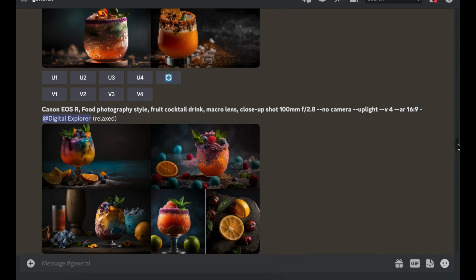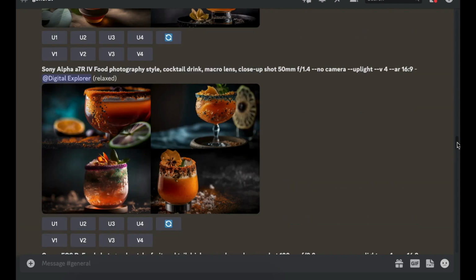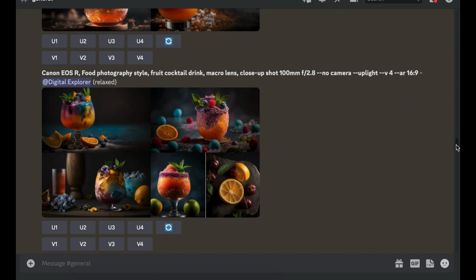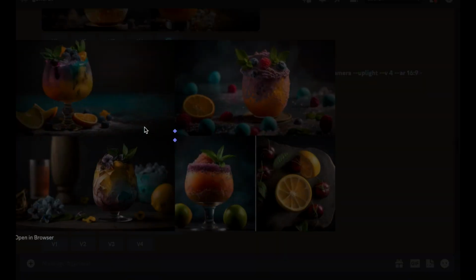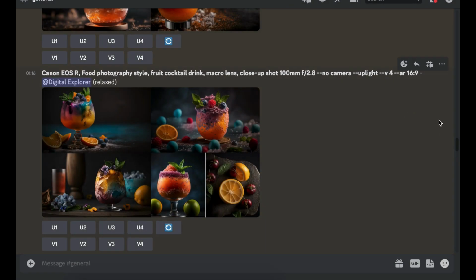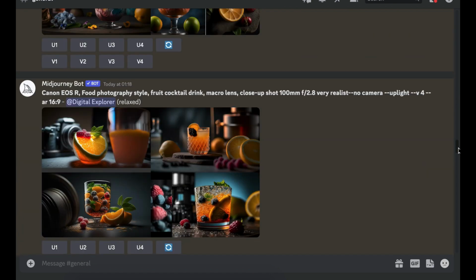So I did it again, but this time I decided to use a different camera. For the previous ones, as you can see, I was using the same camera that I've been using, which is the Sony Alpha A7R4 with a 50mm f1.4. But this time I decided to use a Canon camera, 100mm with the f2.8, and I got these images. And to me, I didn't like these images. I feel like the Sony has got better images than the Canon, right? From what I can tell.